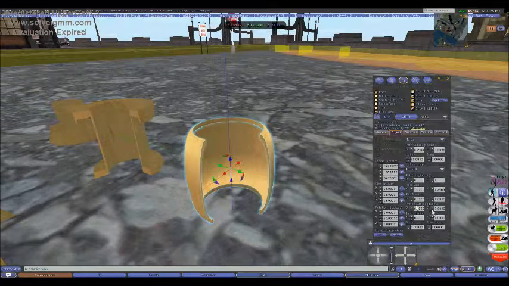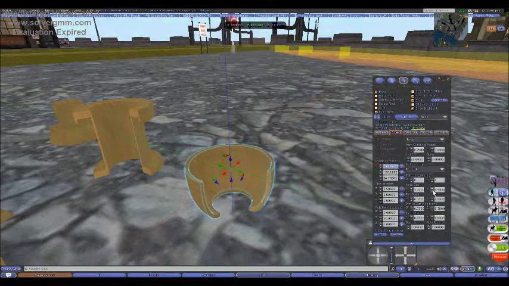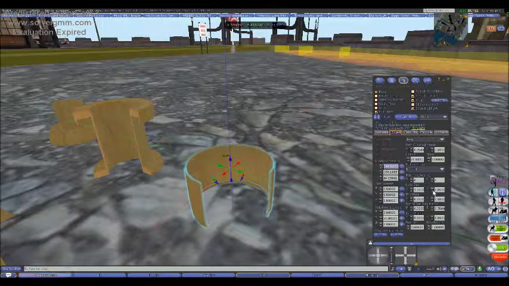Hole size, which is really handy if you're making these into fenders, or you're making them into rings or bracelets. That comes in real handy.